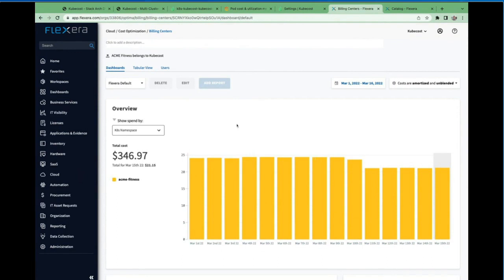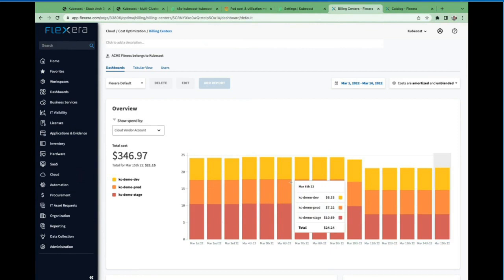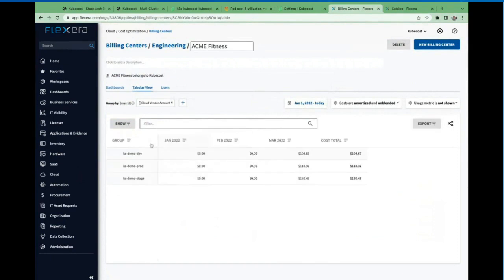And again, I'm just looking at the high-level cost right now, just the cost for Acme Fitness in general. But because they offer a number of different dimensions to show this data by, I can easily switch to see my running cost for each one of those namespaces across those different clusters. So I can see that Stage is actually my most expensive cluster to run this application in, whereas Dev and Prod are significantly less money. But if you want to, you can go to this tabular view and get much more granular with how you're showing those costs.